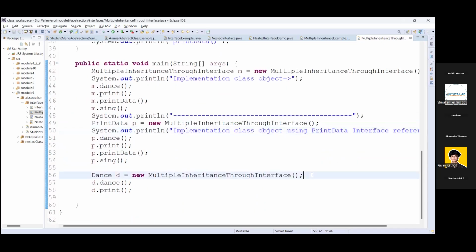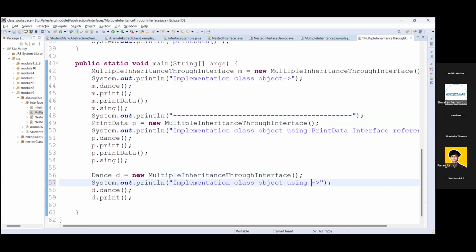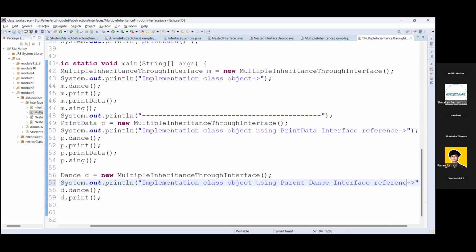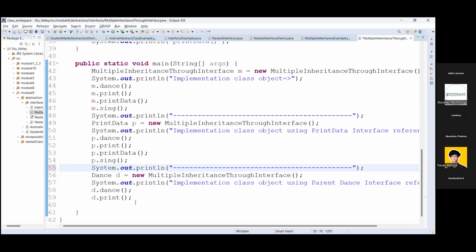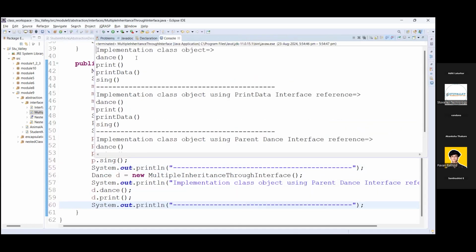And the last one is implementation class object using parent dance interface reference. I'm adding these lines just to understand the output. I will execute one more time. So you can see the output now.